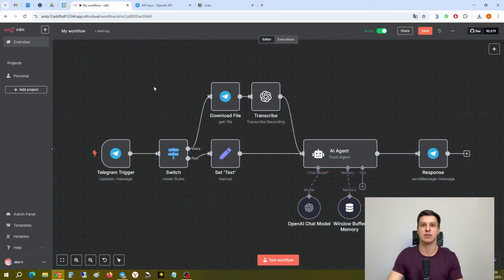Hello everyone, friends. Today I will show you the simplest way to create an agent in N8N. Together, step by step, we will create an AI assistant in 10, at most 15 minutes. It will be able to perform a wide variety of tasks, but creating it will be very simple.